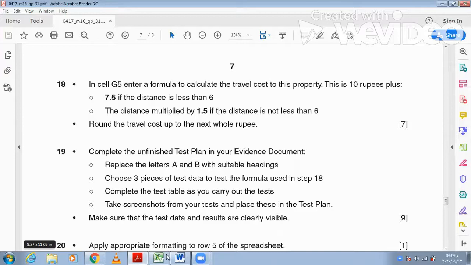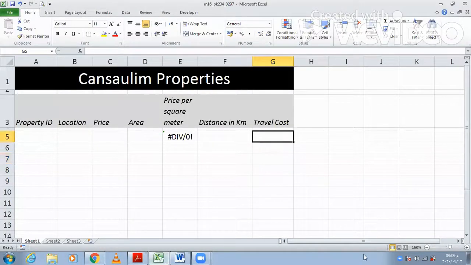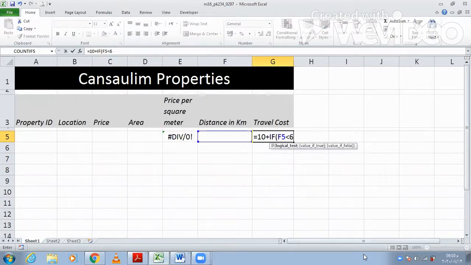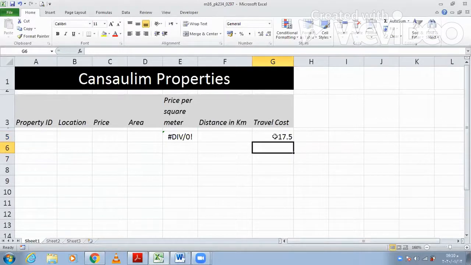So we are moving towards the spreadsheet here. Yeah. So equal to 10, then plus IF, bracket start, F5 is less than 6. Then what it will do, it will choose 7.5. Otherwise, if the condition is false, then F5 multiplied by 1.5. Close, and then just close the bracket as well. Press the enter button. So it shows 17.5.